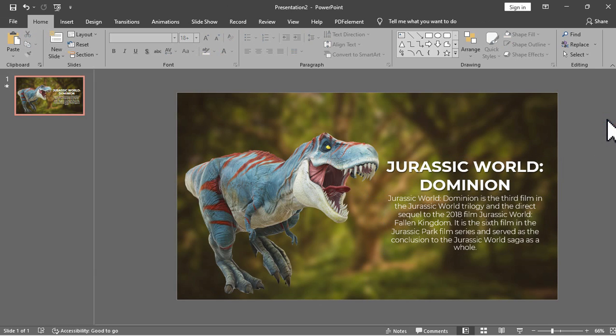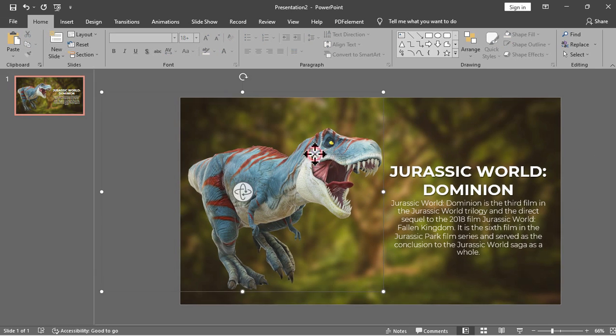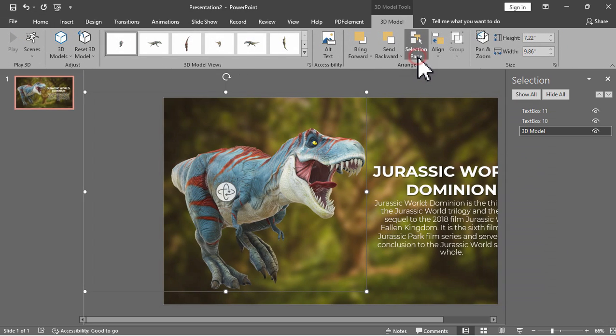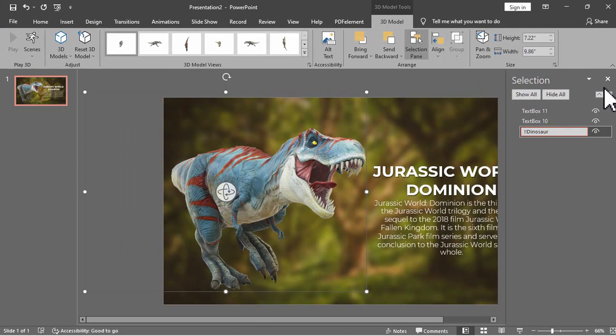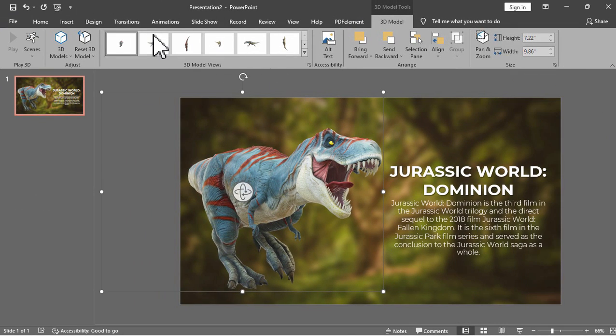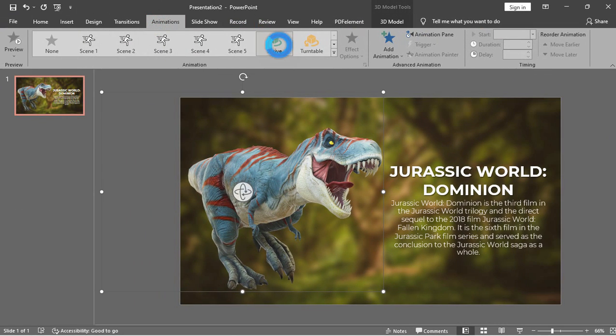Now for the fun part, we can duplicate this slide or copy the 3D model to the next slide. But before doing that, make sure to rename your 3D model under the selection pane, starting with the double exclamation point and then followed by the name of your choice. With this, morph transition will happen smoothly and the system won't be confused in identifying the element to be morphed.